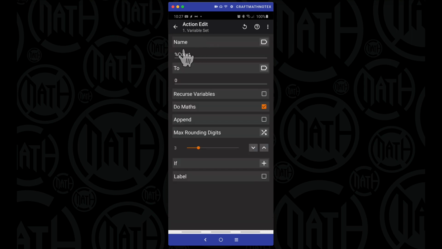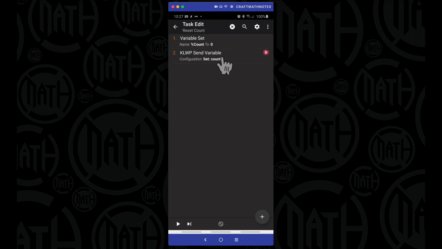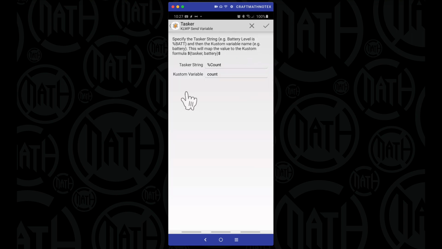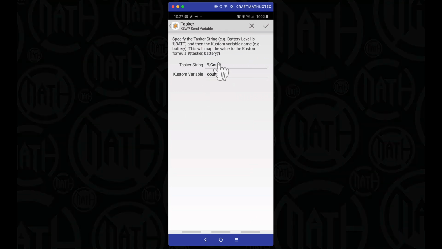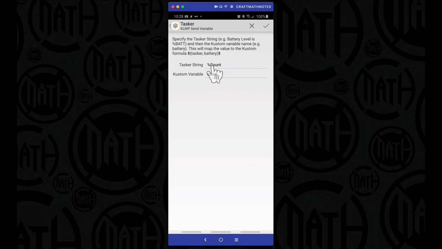Variable Set. Let's set that %COUNT, that global variable with that capital letter, to 0, and I have the Do Math checked as well. It may not be required here, but what the heck. And then once we do that, we have a KWGT Send Variable. It's the exact same information here from that previous task. We're sending over what is now 0 because we've set %COUNT to 0, but I'm still sending it over in that same custom variable name.